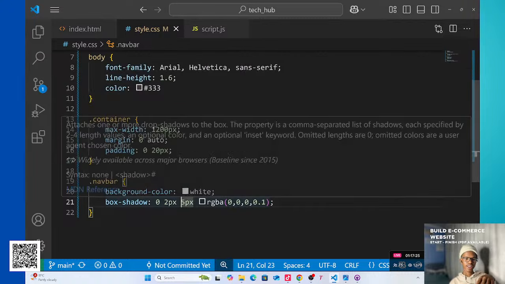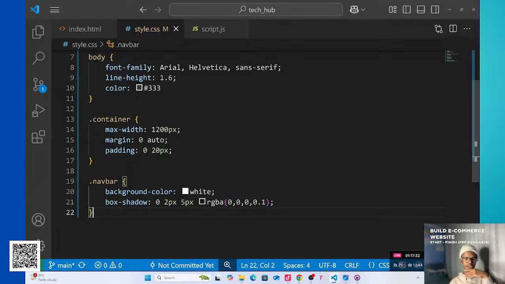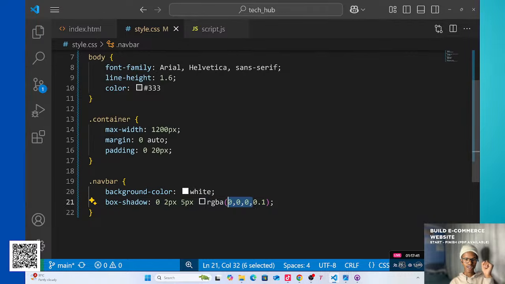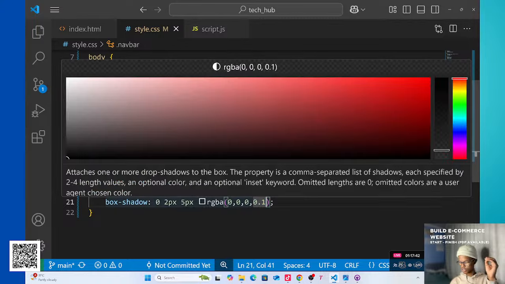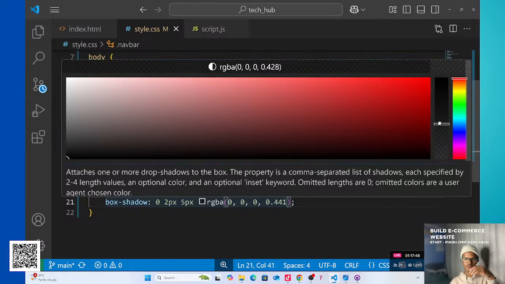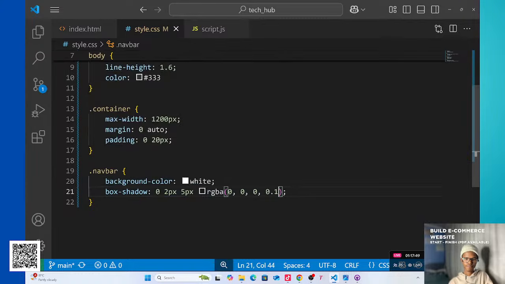And then 5 pixels is you now defining your blur radius, so how blurry or how clear you want it to be. And this is the color. 000 is a standard color code for black, and then 0.1 is the transparency. If you want it to be less or more transparent, on VS Code you can change the slider here on the side. You'll see the numbers change. We just want it to be 0.1. Okay, that's what that means.